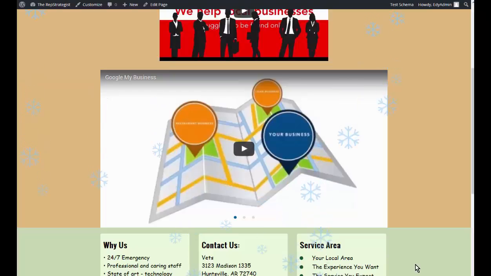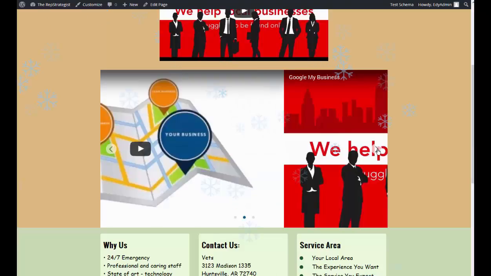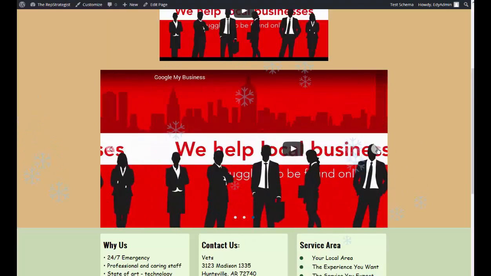And here is our video slider. And here's the nice little play button. And these are the little buttons or dots to change the slide. Or you can click on these arrows here to change the video slide.